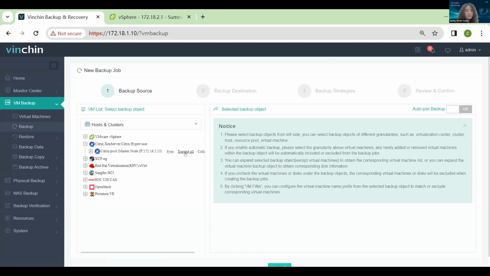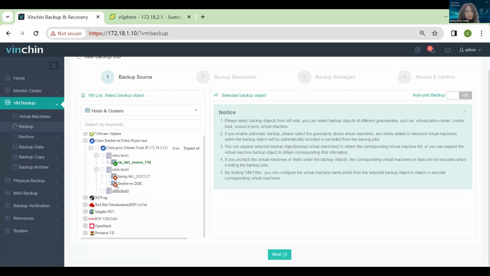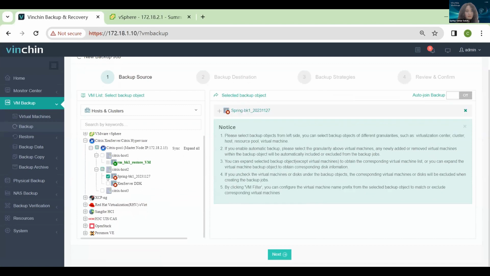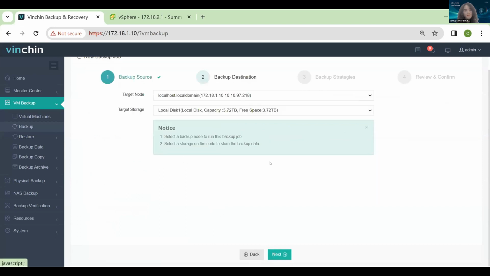For example, if I want to migrate from the Citrix to VMware, I will choose the virtual machine I would like to migrate to VMware. You can also choose multiple virtual machines in one backup job. Then you can do the batch migration by using the full VM restore. And here I will just choose one. The second step, choose the backup destination where to store the backup data.